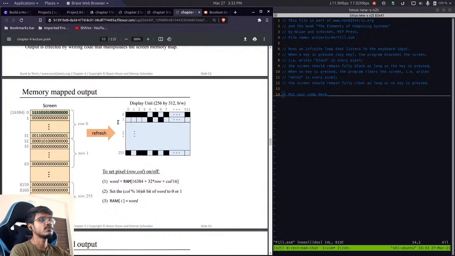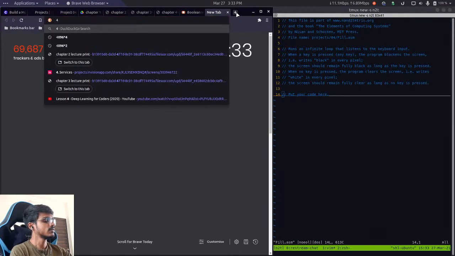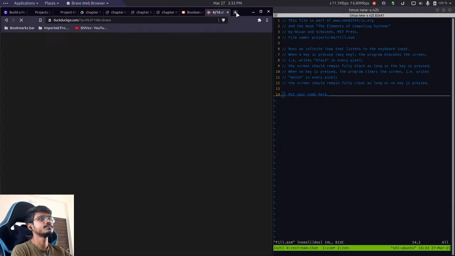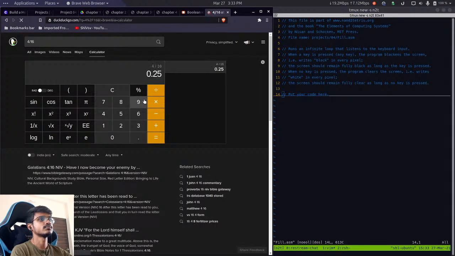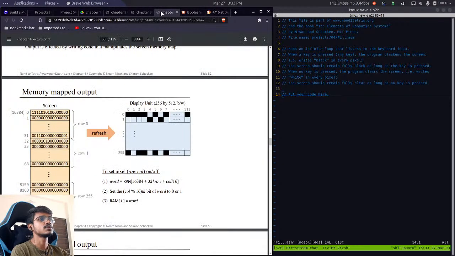So let's check a different column. So let's say if we select first row and fourth column, so if we place it inside here, row is equal to 1, so 32 into 1 is 32, and column is 4, so 4 divided by 16. So let's see what it gives us back. 4 divided by 16, 0.25. So let's see how it maps.